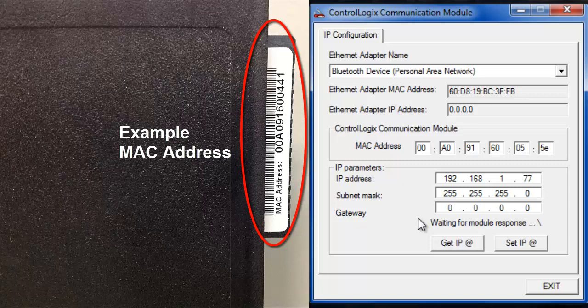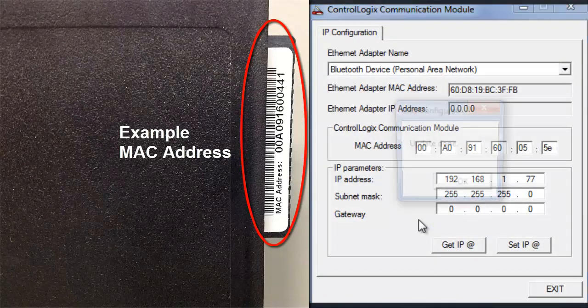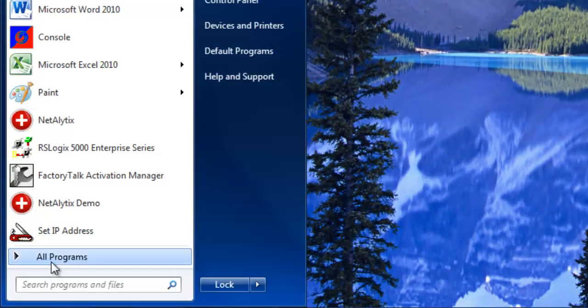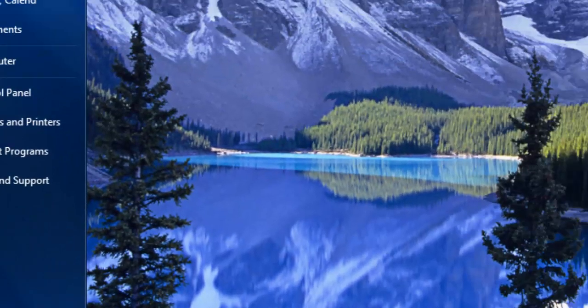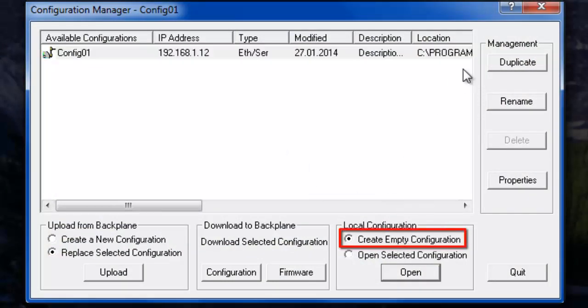It'll take a moment for it to set and then reset the module for the IP address. And now the update's done, and it has the new IP address. We can exit out of that. Now what we want to do is start the console. This brings up the configuration manager. We're going to create an empty configuration.